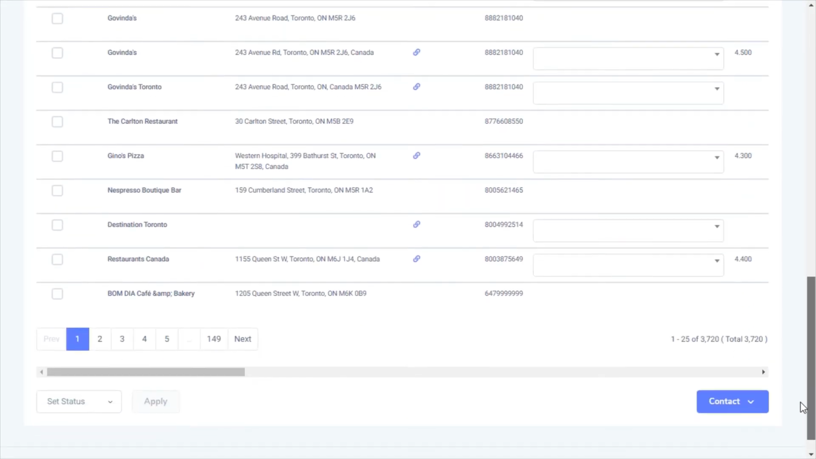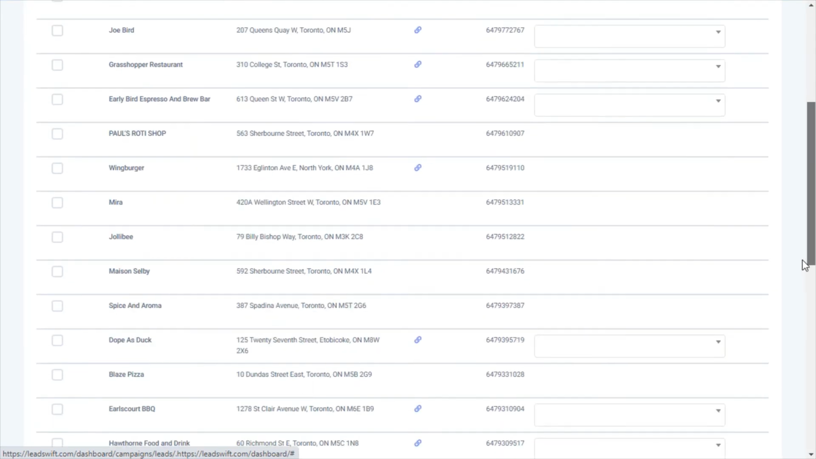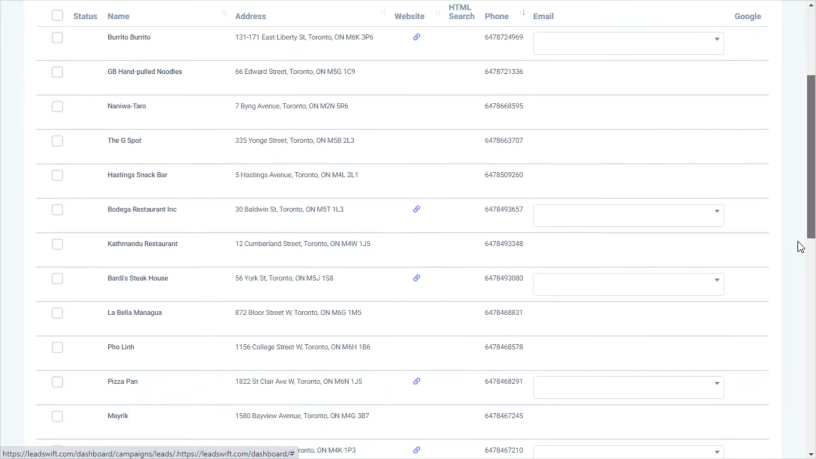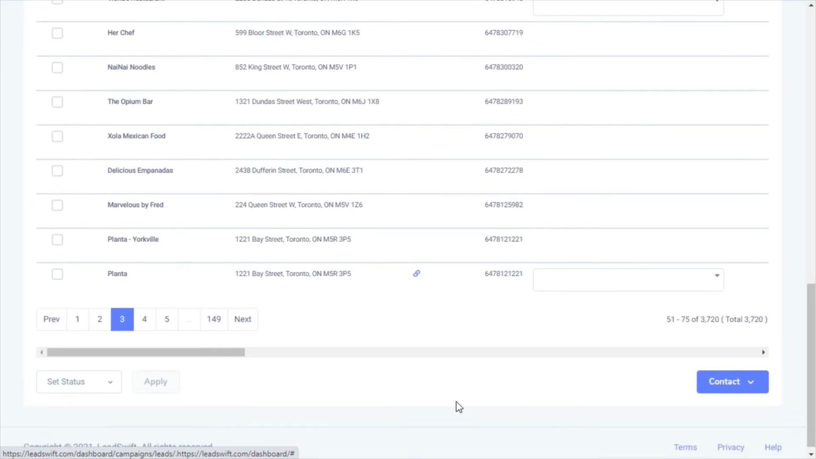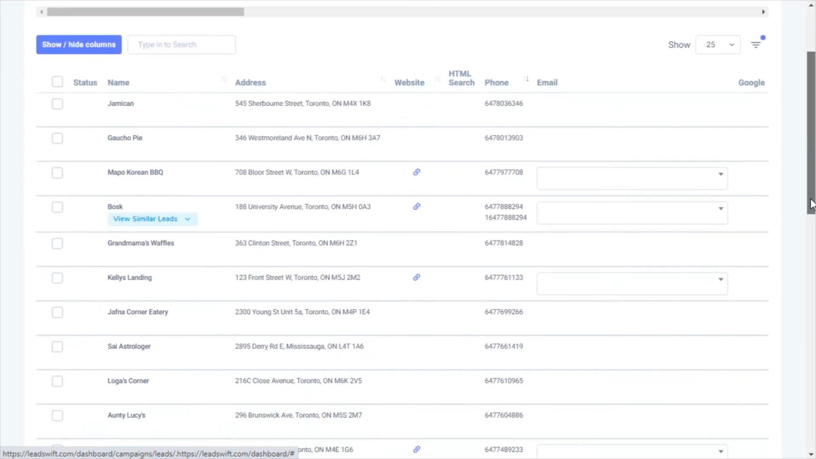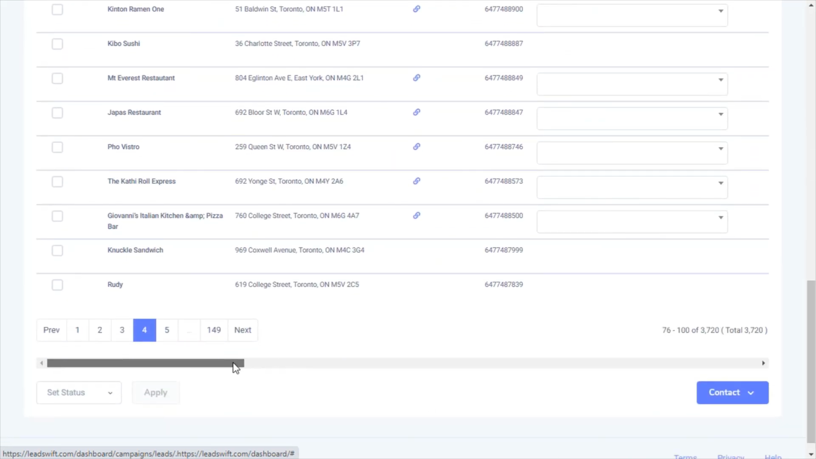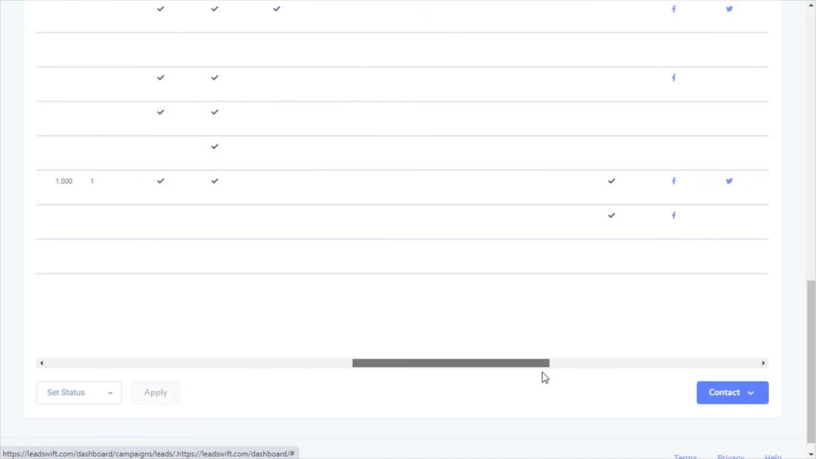Just imagine trying to get all of these data points for nearly 4,000 businesses manually. Now imagine also trying to get the contact information for these businesses one by one, searching their websites, social profiles, search engines, LinkedIn profiles, and more. It's a monumental task that would take you months, if not years. With LeadSwift, you can do it in a few minutes with more efficiency.